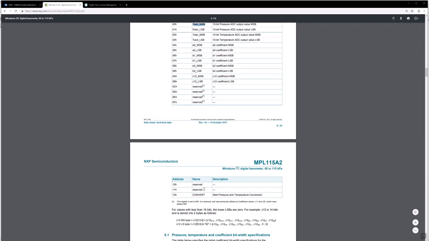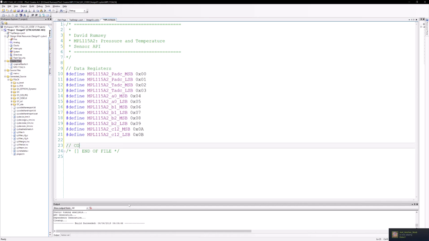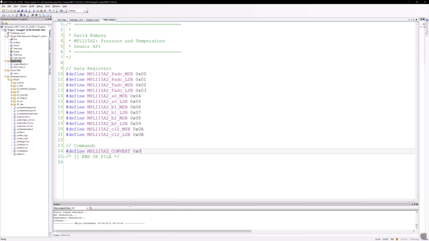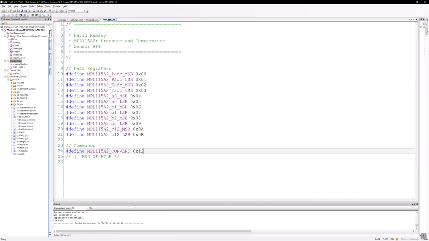Now you might see these reserved, and then you might say convert. Well, remember though, that's not a data, that's actually a command. So those are my data registers, and then I'm going to just put in here commands, because I have essentially one command, #define MPL115A2 convert, and that is 12 hexadecimal, of course.